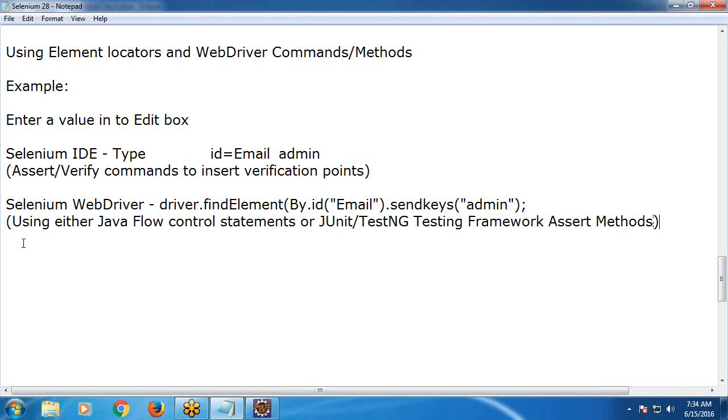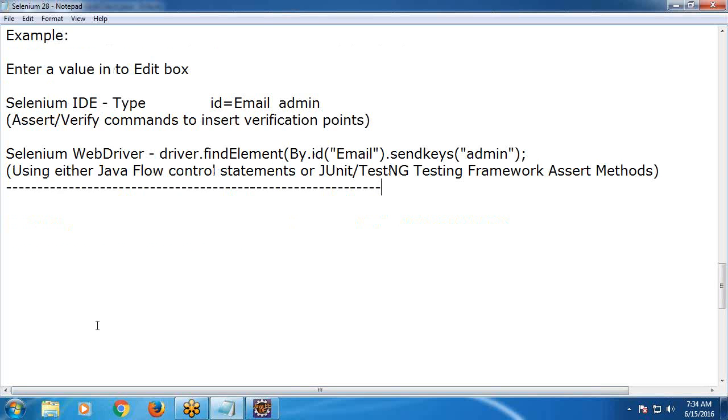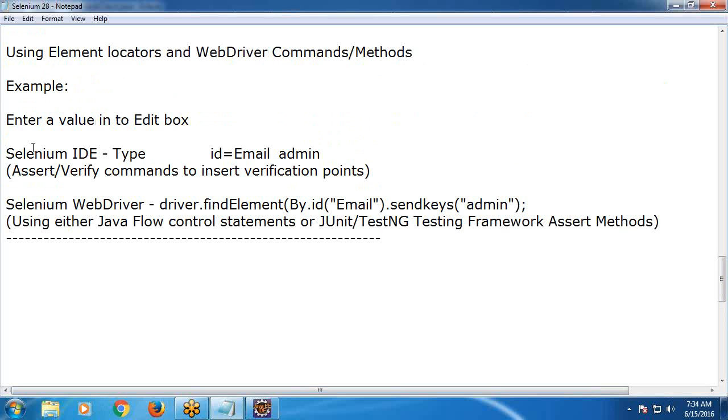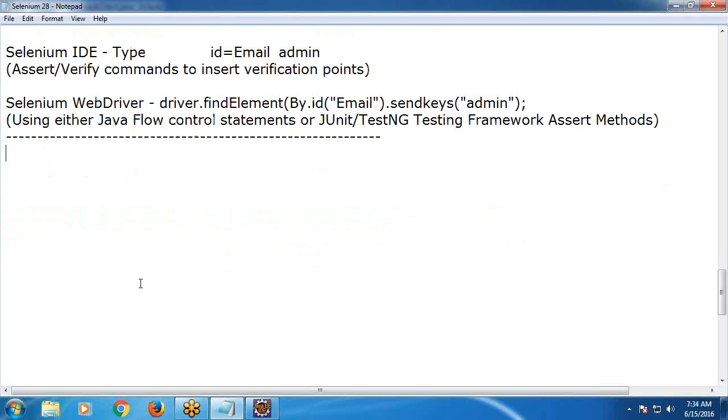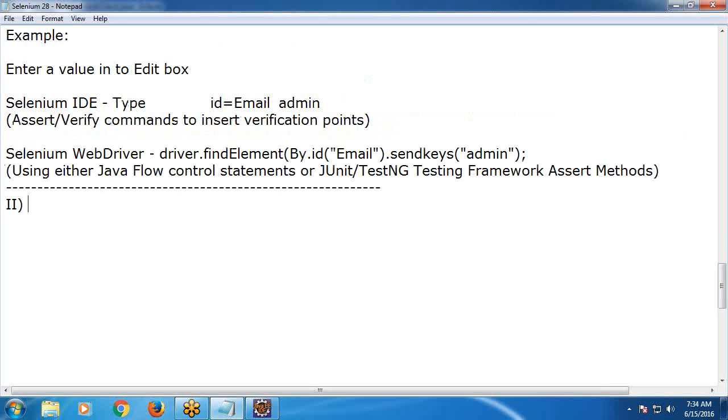Okay, now Supriya, did you understand the concept, Selenium IDE test case versus Selenium WebDriver test case? Yes, sir. In Selenium IDE, type is a command. A normal command is only for normal steps. Assert or verify commands are for verification.